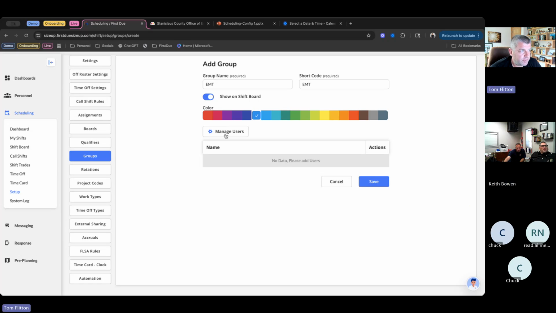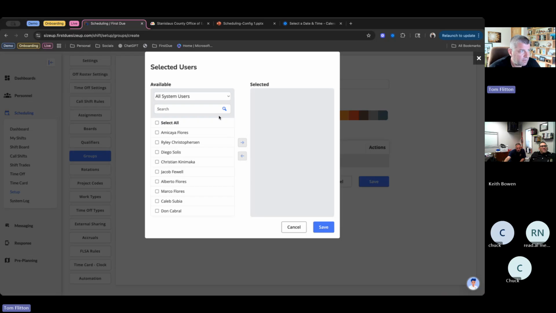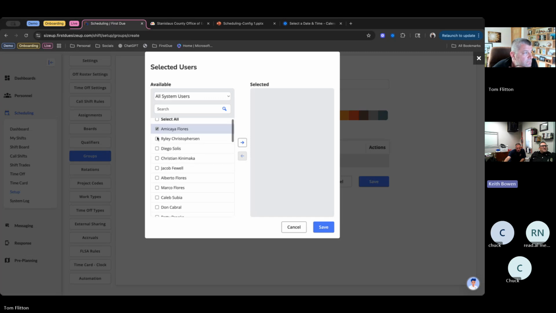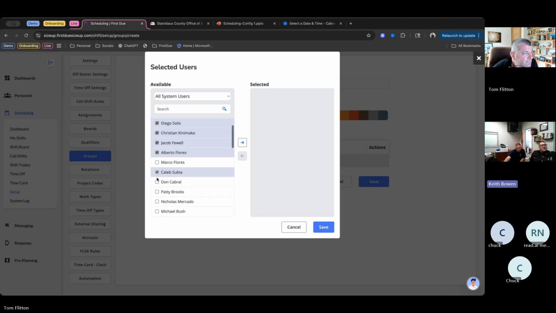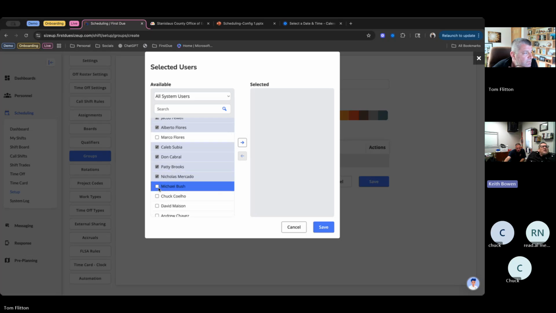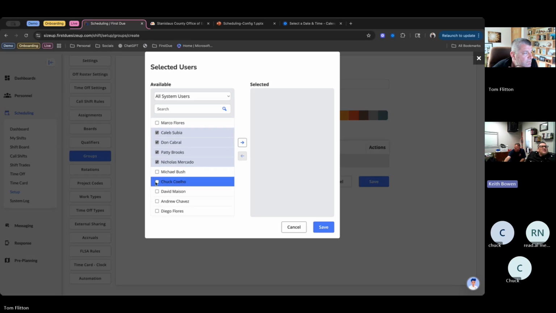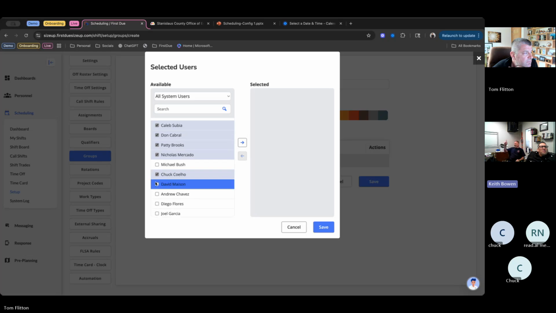So what we do now is we want to manage our users. So I'm going to click on this toggle, and the best way this typically works is if you just call out names as I scroll down. Yeah, here. So that one, click that one. Okay. The next one, the next one, the next one. Skip Marco. Okay. Subia, yes. Cabral, yes. Patty Brooks, yes. Mercado, yes. Coelho, yes. Oh, Nicholas. I thought it was Rush, no, good, you got it. Mason, yes.